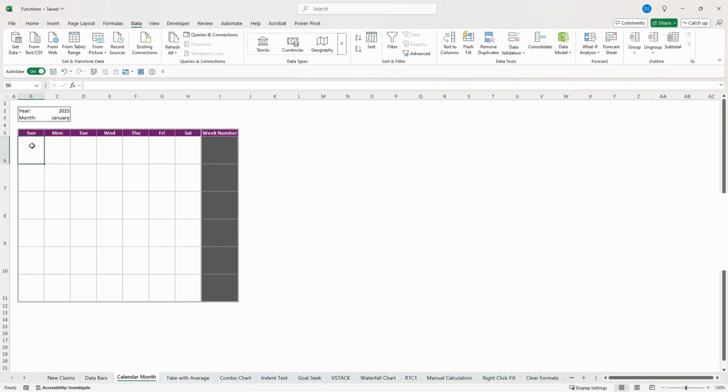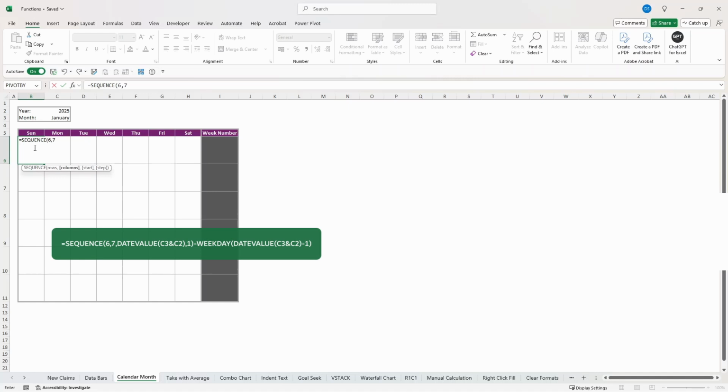In this first cell, type out this formula. The SEQUENCE function creates the grid output. The DATEVALUE function takes the month and year text values and converts it into an Excel date time code. We then use the WEEKDAY function to find out where the first day of the month falls.